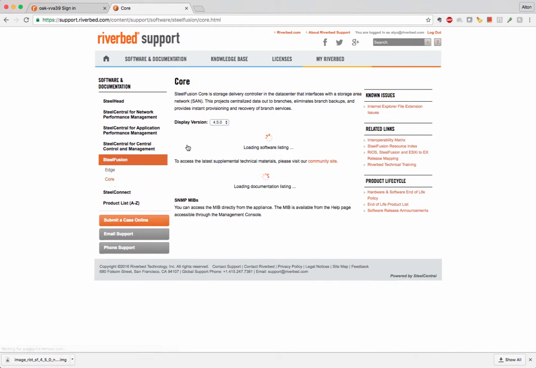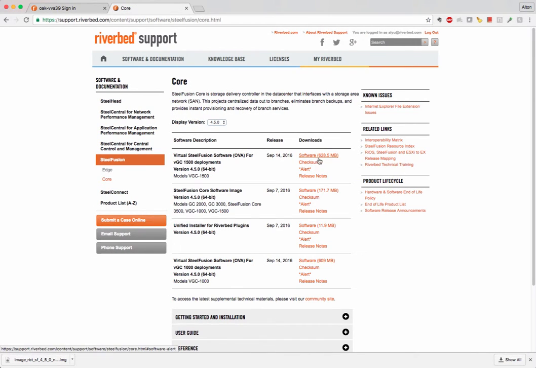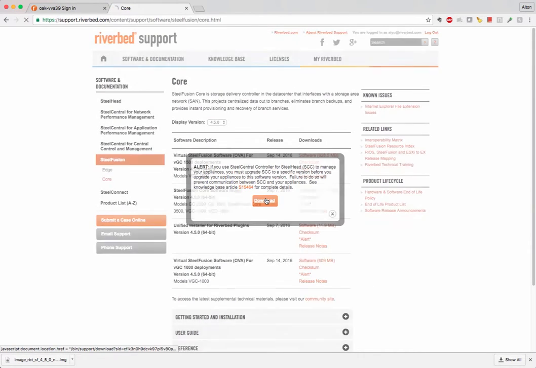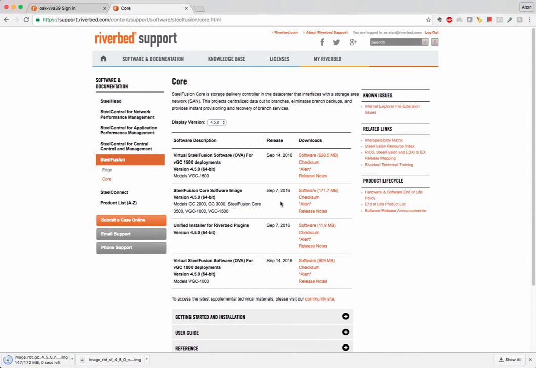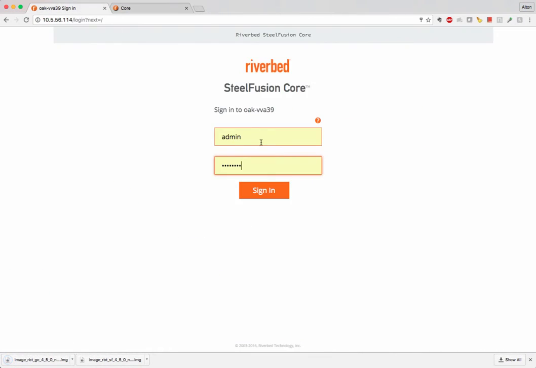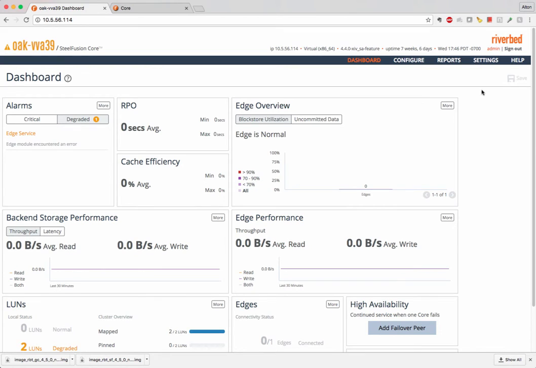I will be doing a demonstration on how to upgrade the SteelFusion Core. The first thing we do is go to the Riverbed support site and download the binaries to upgrade the core. And if you've ever upgraded any other Riverbed product before, you'll notice that it's remarkably similar.